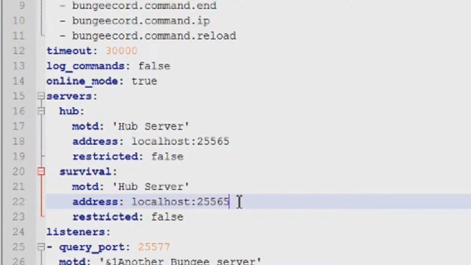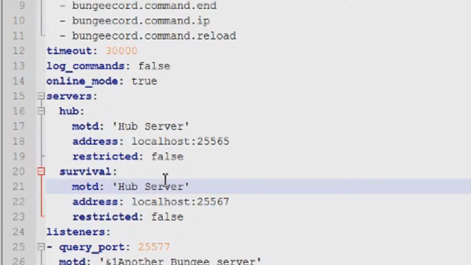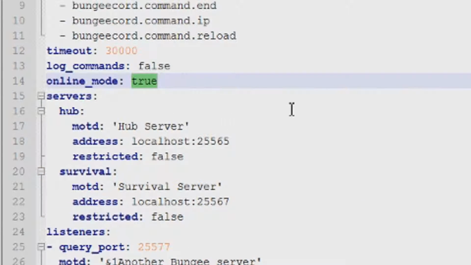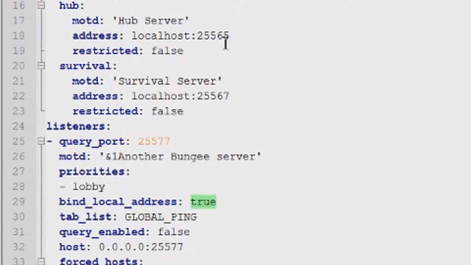So that is 25577, the survival server. You can change online mode in here, and that basically checks for real Minecraft accounts. If you want cracked Minecraft accounts, yes or no. If you want them, change that to false, but you won't get skins. Some plugins with permissions won't work, so I'll just set that to true.